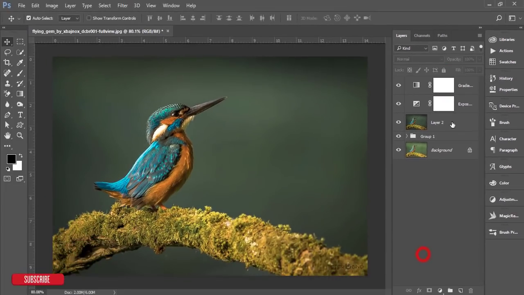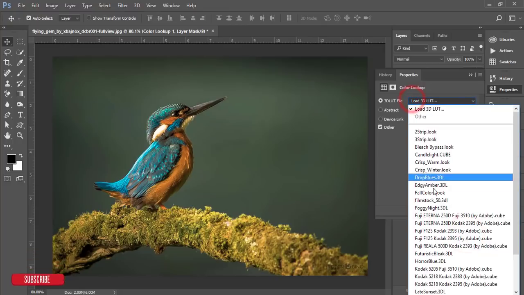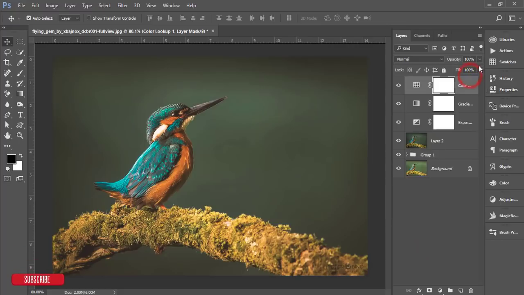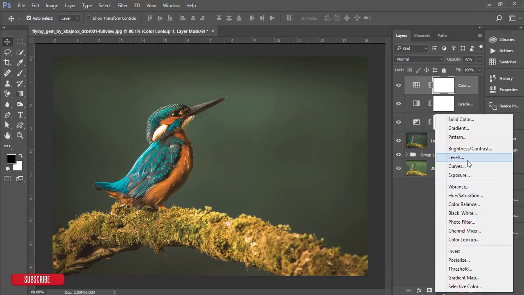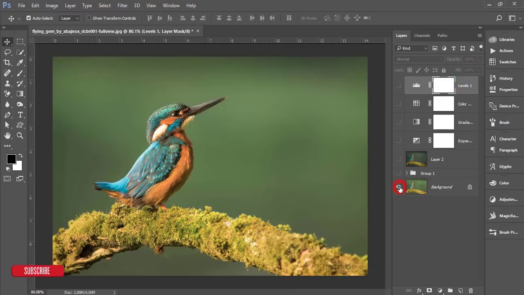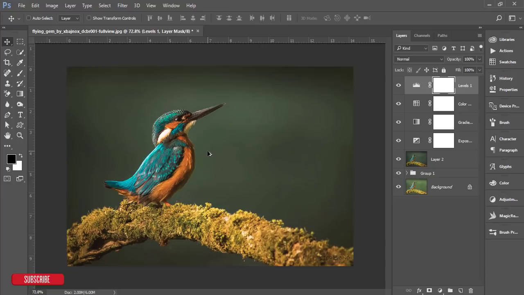Okay, and then go to the adjustment layer again and color lookup. From here, here are the Fujifilm effects, and you can decrease the effect a little bit. Yeah, that's fine. And now finally go to the levels option and adjust the levels like that. So you are getting this type of effect. So before one and after one, you are getting the prominent photographs of your wildlife photography.